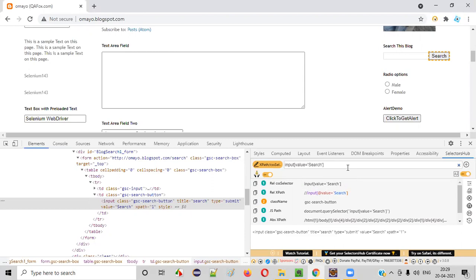Fine. So this is the HTML code for the search button. If you observe this value attribute, it has a capital S, remaining things are small case. So here also the CSS selector is using the same case. For example, if capital S is there, here also capital S is there. Remaining things are lowercase only.